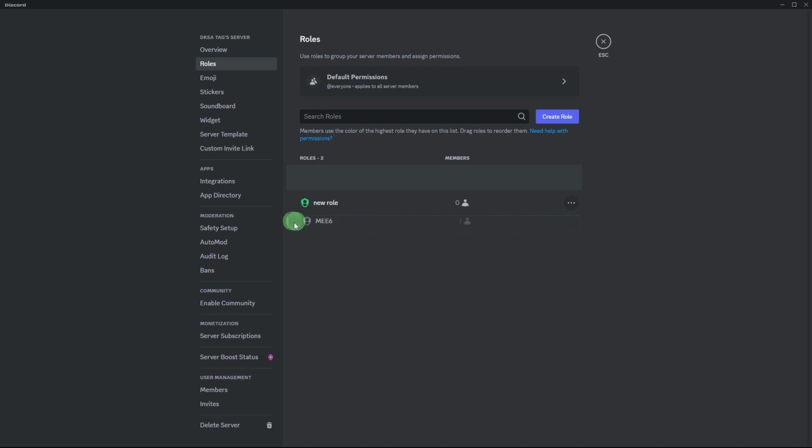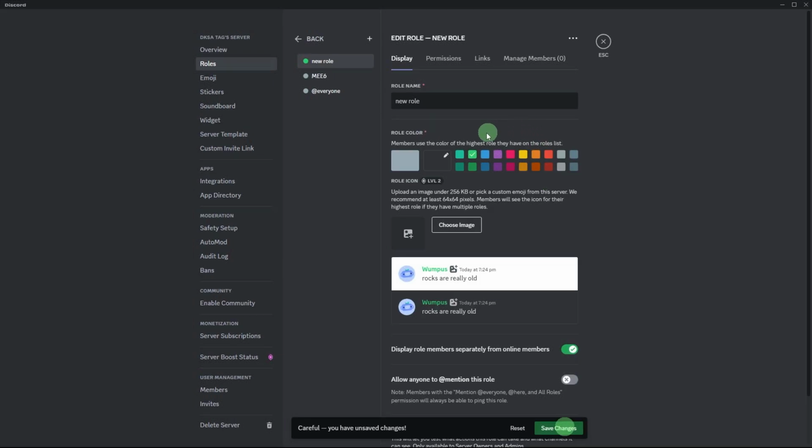Now click on the Edit. Adjust the visibility. Toggle display role members separately from online members to showcase role members in the member list. Save and test. Save changes and ensure permissions work as intended.